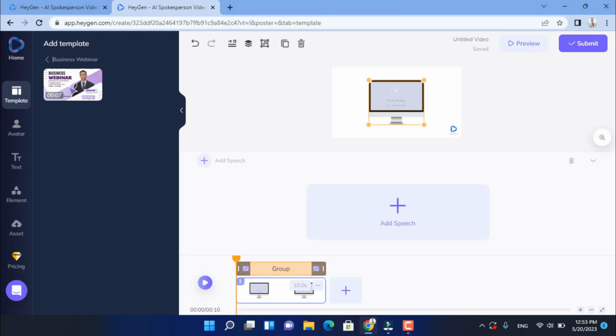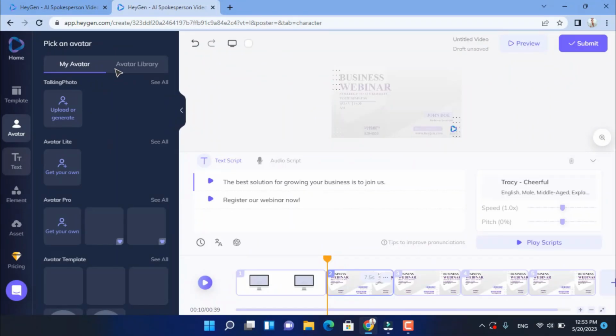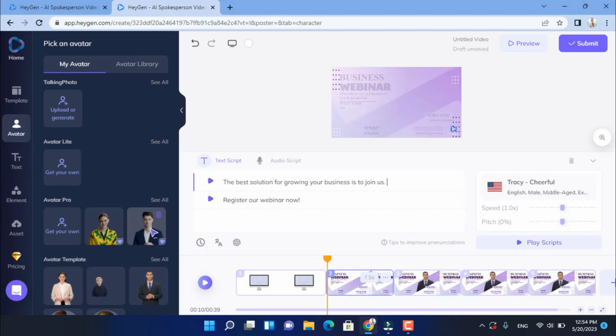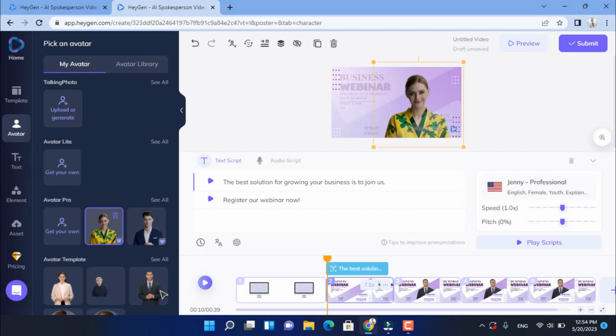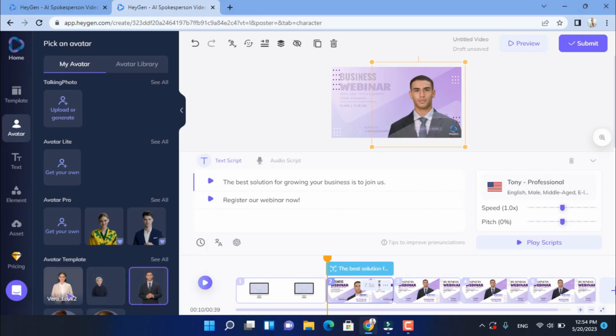Double click on this one, it will appear in this part. Pick your own avatar, the picture that you like. So I'm trying these people. I'll choose this man.